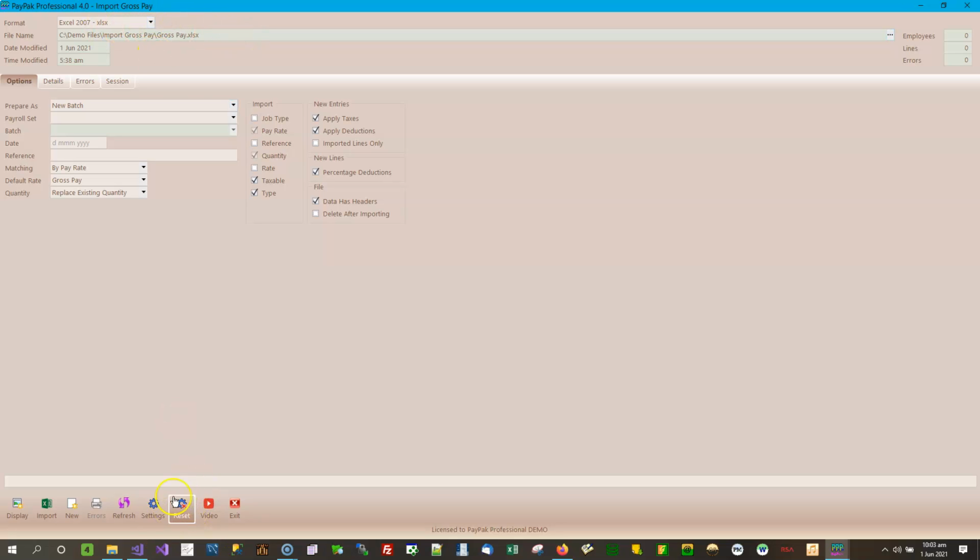The reset button will clear the settings. The video button will open your browser and launch the YouTube video which you are currently viewing. And the exit button closes the screen, which brings this video to a close as well.